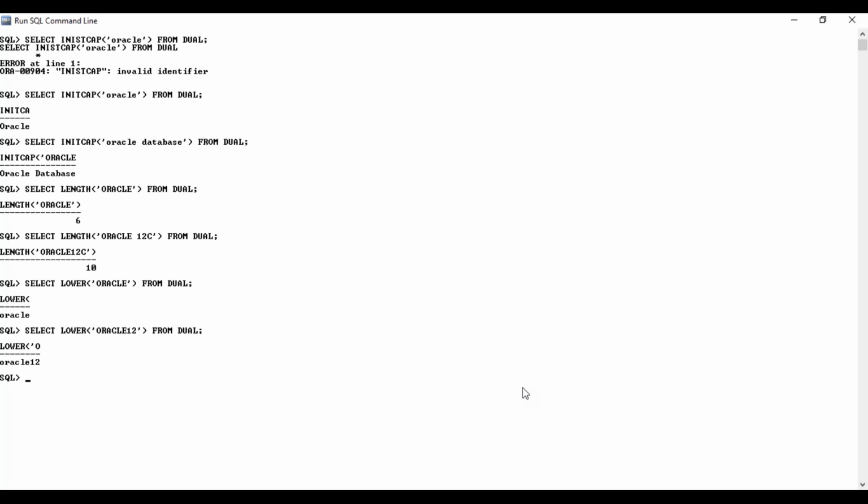Now next function is upper, which is opposite of lower, which converts the lowercase to uppercase. So you can see all the letters have been converted to uppercase.